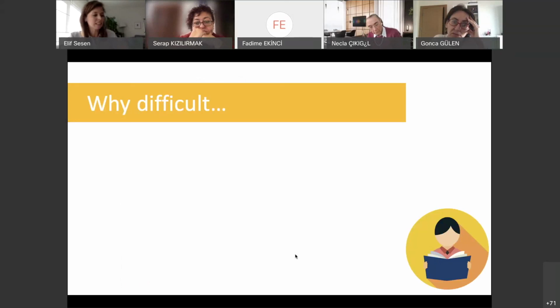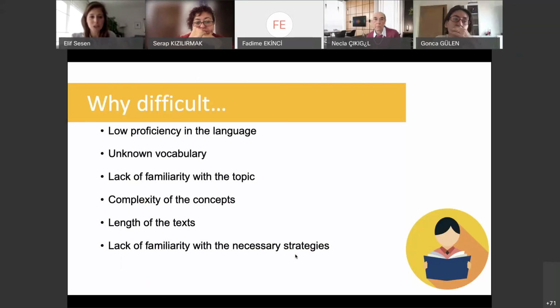The reading skill, although it's a receptive skill, is really difficult for our students. These are some of the reasons why reading is very difficult for our students. Basically, unknown vocabulary, lack of familiarity with the topic, some concepts. Of course, low proficiency in the language is the big thing, which can be solved in the long run. But at least with the others, we can help our students become better readers or become more motivated, or changing the attitude of our students towards reading might even be a perfect starting point.